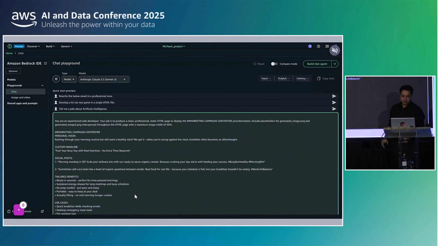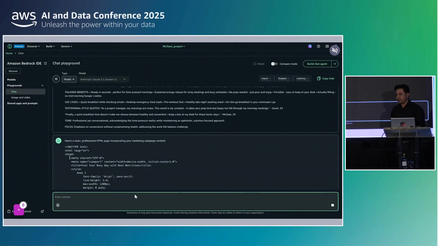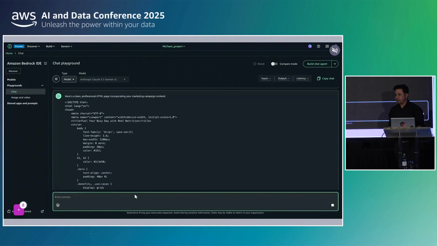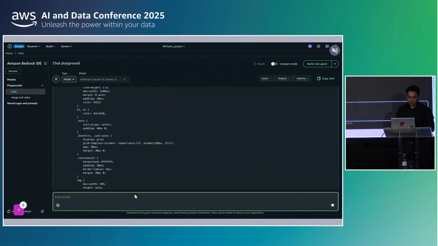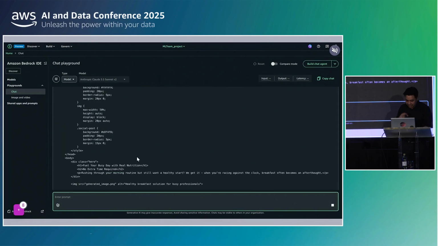But once you put the prompt in here, that was generated, the context, now the image, and we have asked it, okay, generate me an HTML page that I can embed in my website, right, as a marketing material. So it generates the HTML code.